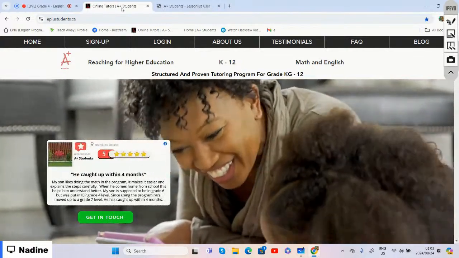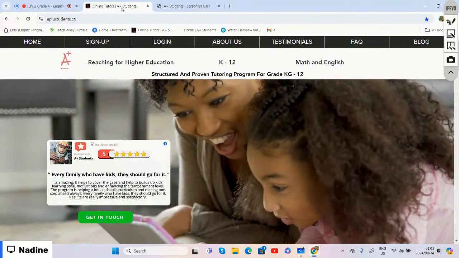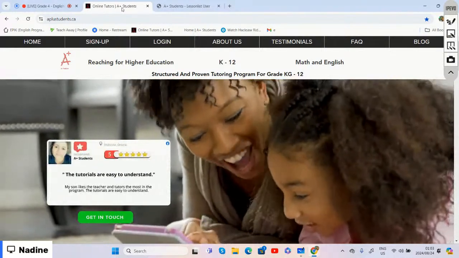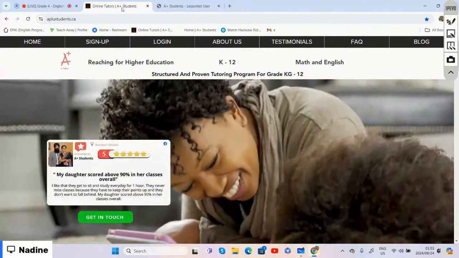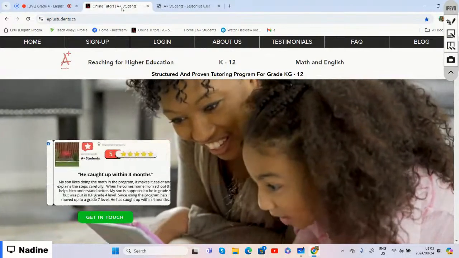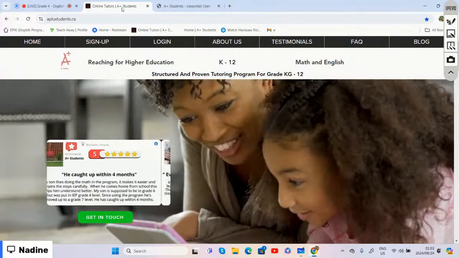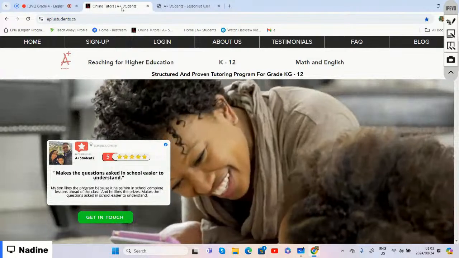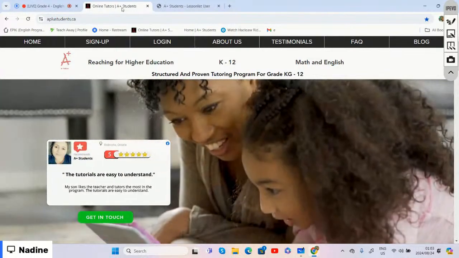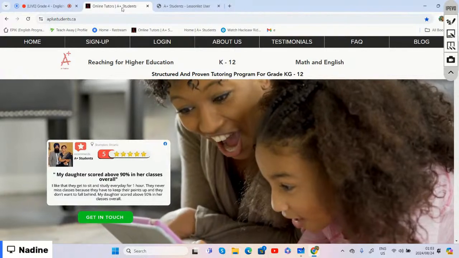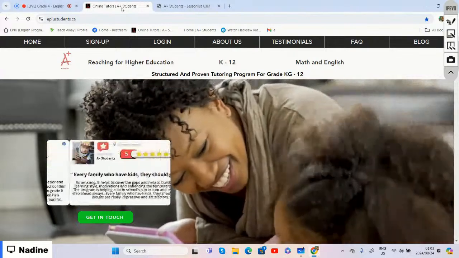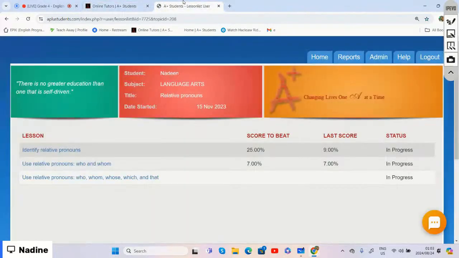Once we've logged on to aplusstudents.ca with our username as well as our password, we're going to select the subject of English Language Arts, grade 4. And then we scroll down until we get to our chapter of relative pronouns.